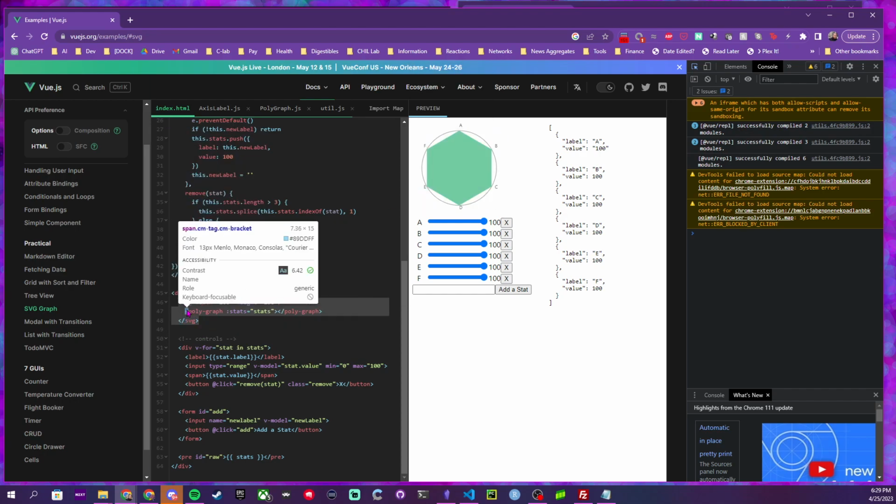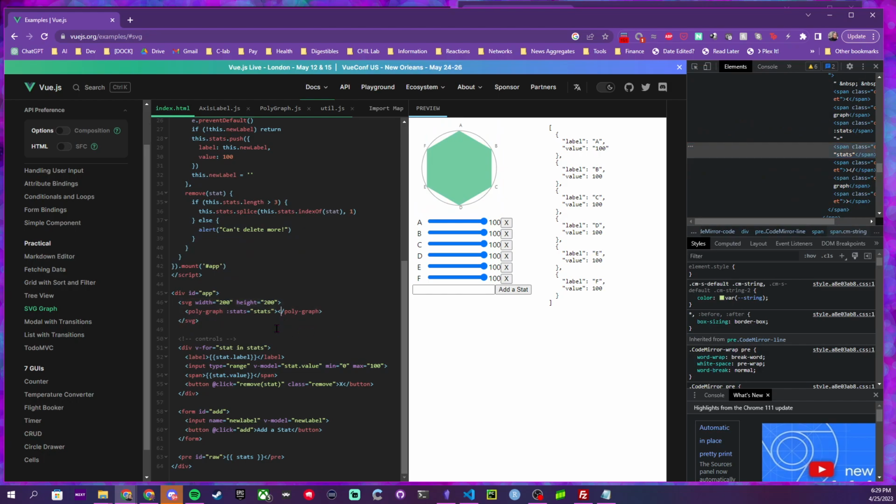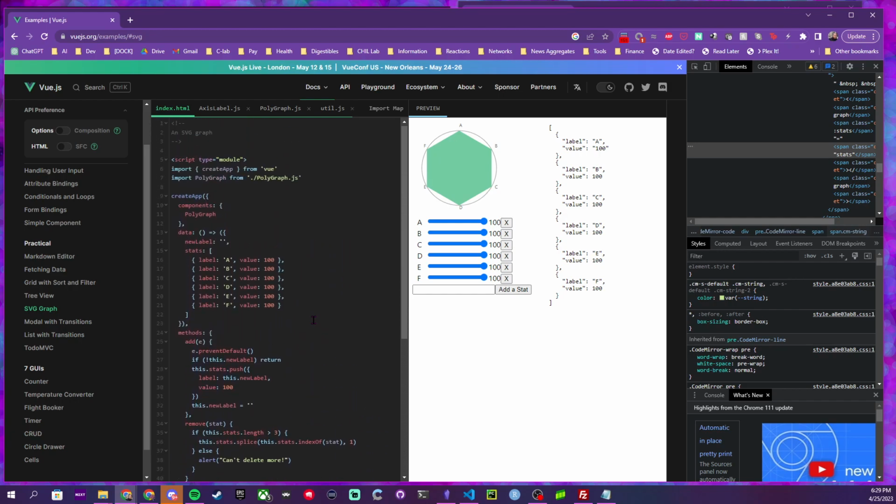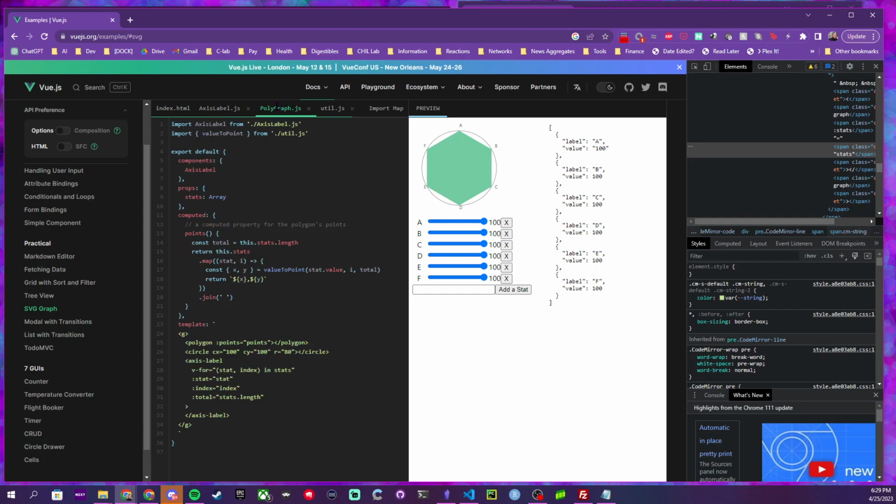This is our SVG entity. And what is it bound to? It is bound to stats. Interesting. Okay. We have this polygraph entity now, this polygraph element. This is something that is imported from elsewhere. Now, we can go diving in pretty deep.